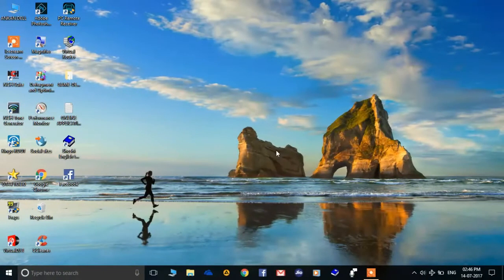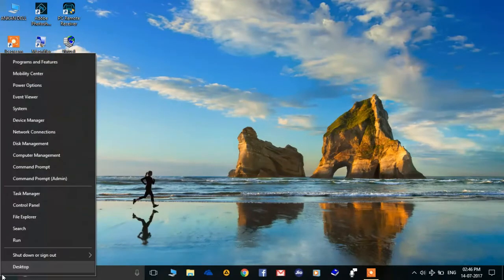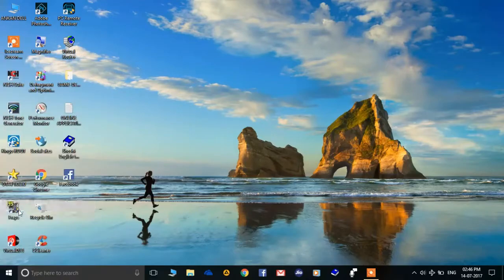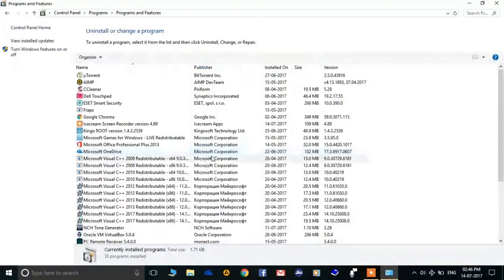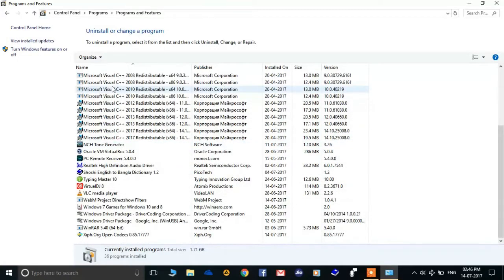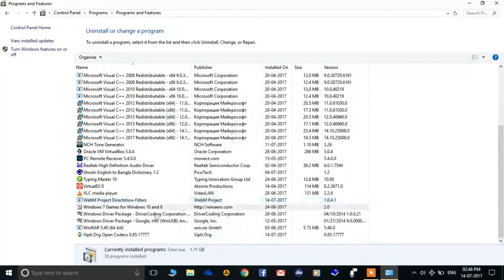Moving towards the next step, it is a very important step. Just right click on the start button and go to Control Panel, and then go to Uninstall a program. There you can observe all the programs that you don't need and do not use. Just delete those programs that you don't use.